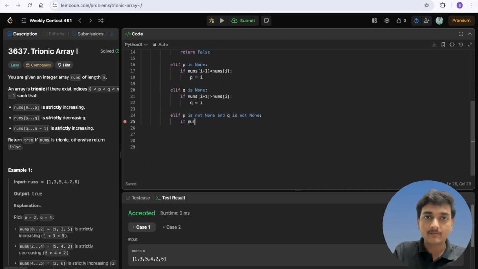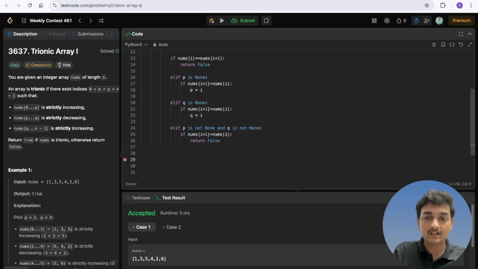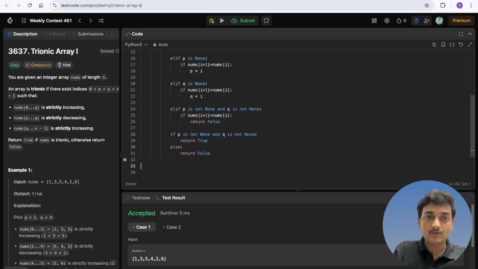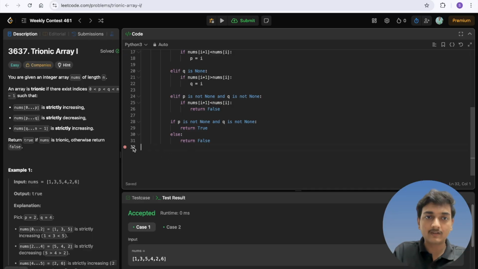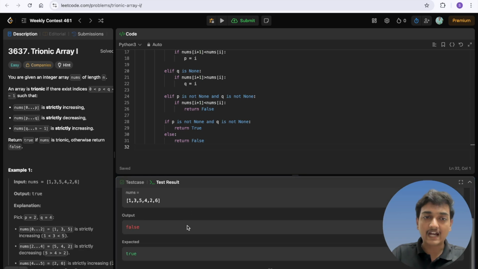If nums of i plus 1 is less than nums of i, I can return a false directly without any hesitation. And outside the loop, I can check if P is not None and Q is not None, then I can return a true. That means yes, my answer can be a valid answer. Otherwise, I can return a false. I hope we got how we are solving this problem. I would still highly recommend to go through this problem and try it on your own.